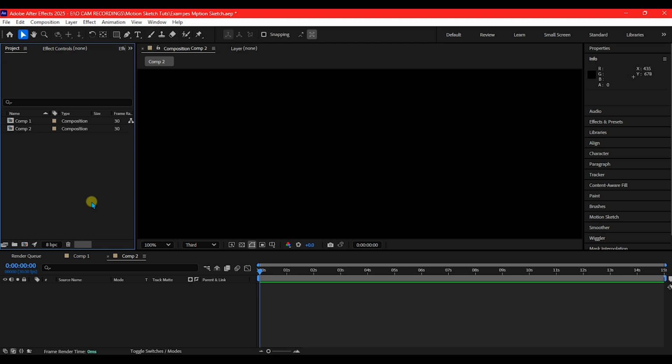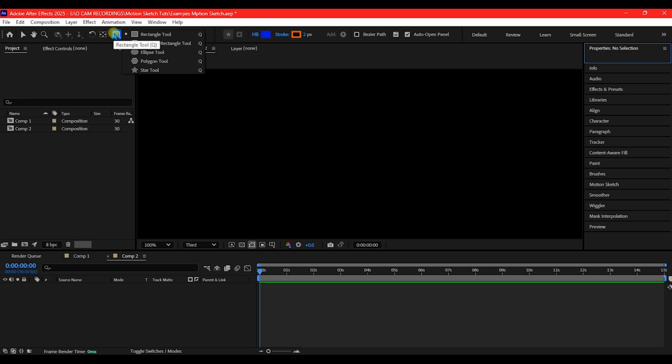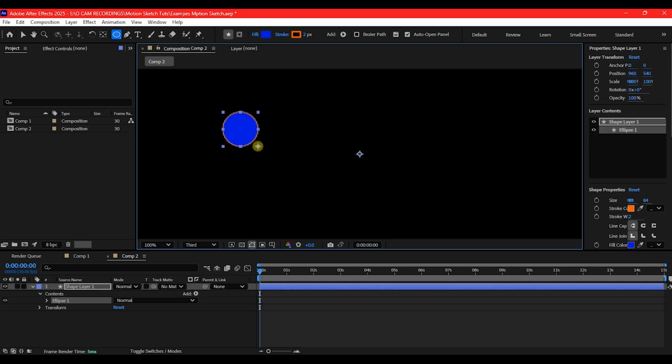So once you are inside After Effects, you first of all bring in your element. It could be text, images, or even an Adobe Illustrator file, or you can just simply create any shape or element. In this case, I'm going to create just a simple ellipse. So I'll just create this.